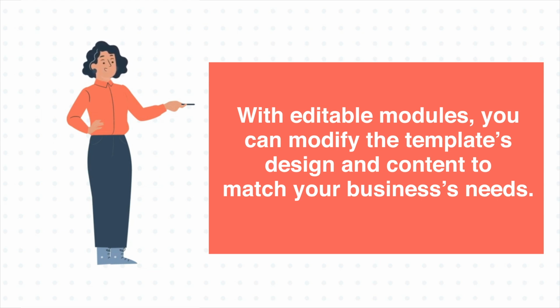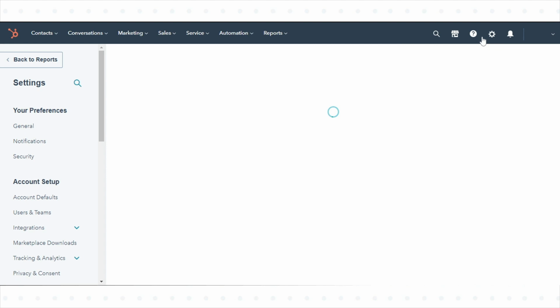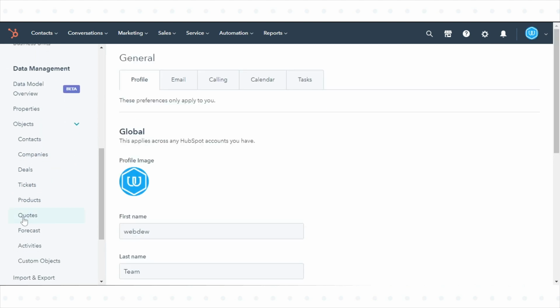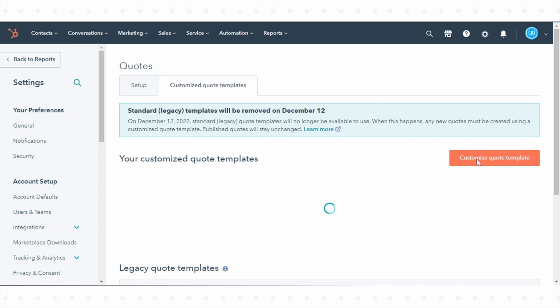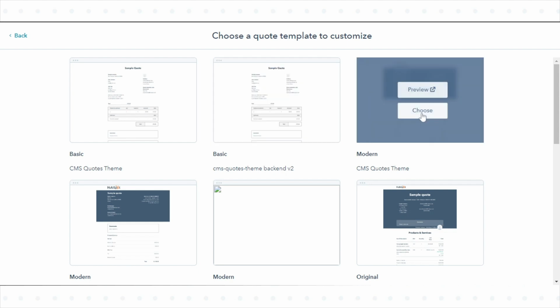To create a new customized quote template, in your HubSpot account, click the settings icon in the main navigation bar. In the left sidebar menu, navigate to objects and click quotes. Click the customize quote templates tab. Click customize quote template. Hover over the template you want to use and click choose.